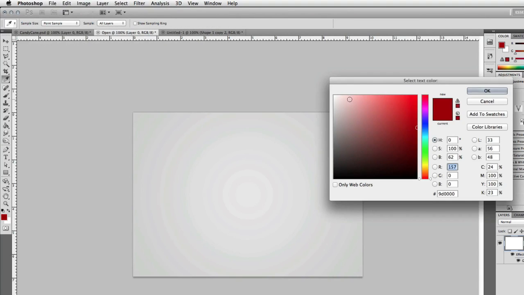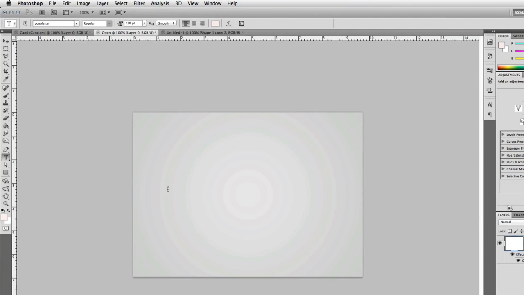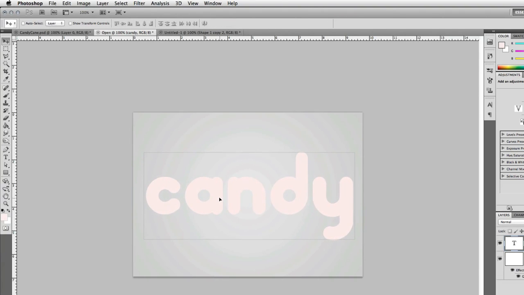As for the font's color, I'm going to go with a mostly white font with a slight touch of red. Now type your word in the center of your document. The size of the font is completely up to you, but remember, you'll definitely need to tweak your layer styles in order to get the result that you're looking for with different font sizes.